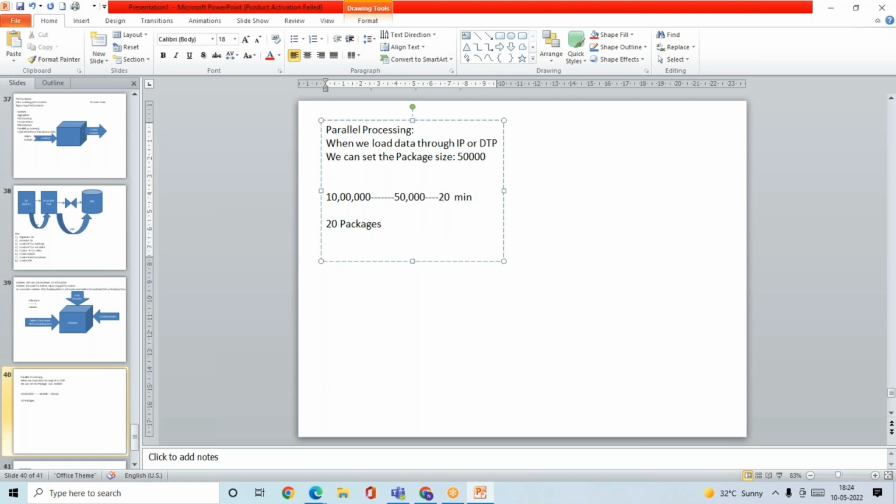Now if I increase the size to 1 lakh records, how much time will it take? 10 minutes, because it is parallel processing. Okay, we are defining it as parallel. So package size plays a very important role in projects.